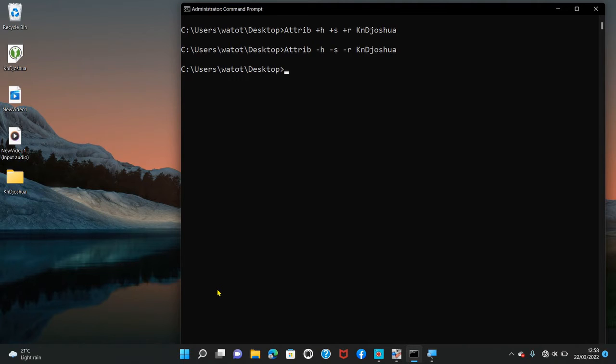Run all the way, hit enter, watch your desktop, bam, your folder comes back. That is the power of command prompt. You really need to know how to do this.